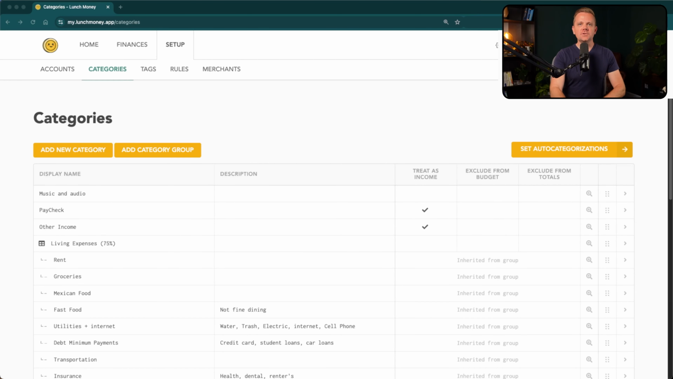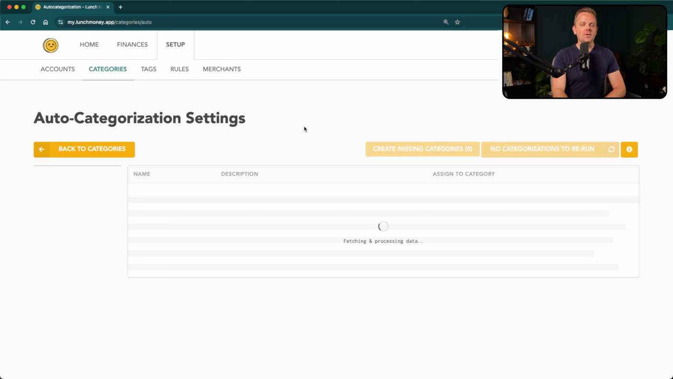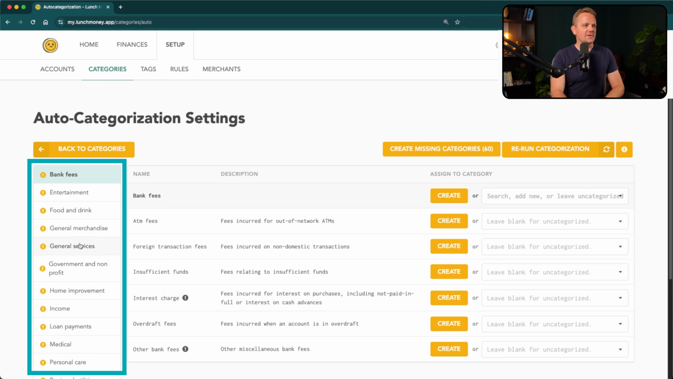Now, to set up these rules, you're going to need to go over to the Setup tab under Categories, and you'll see this button over here. Again, only if you've connected a bank account or some type of spending account. You'll see this Set Auto Categorizations button. When you click on that, it'll now give you a list of all the categories, and you're going to have some options here. So as you can see on here, I've got all these different categories, and these are all tagged by our third-party syncing partner, Plaid, that brings in your transactions, and we'll just tag it with a specific category.